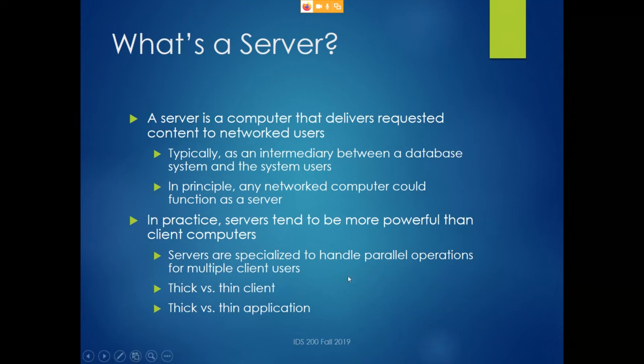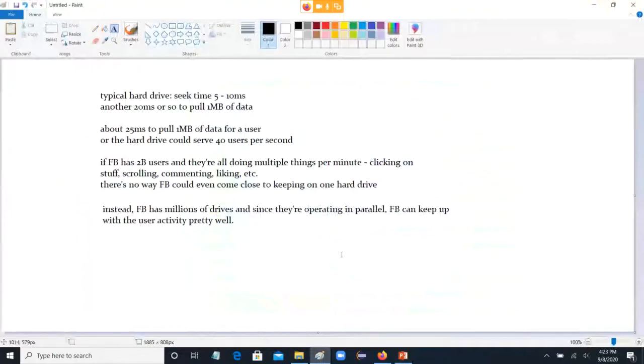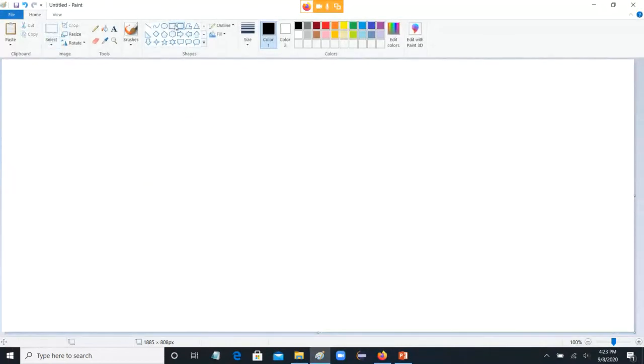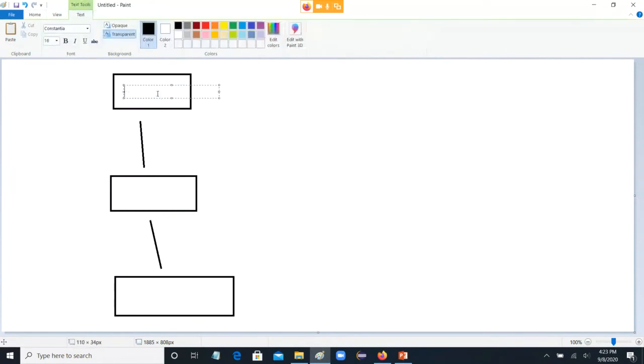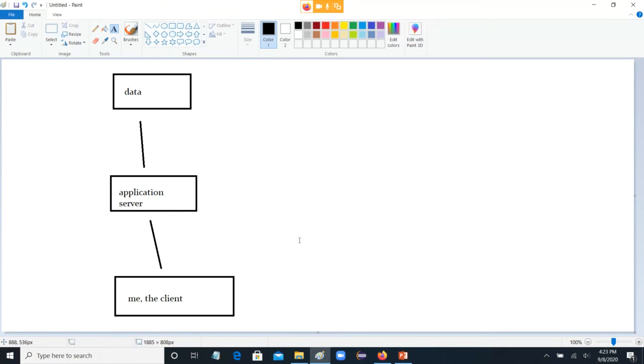Okay, so I'm going to draw a picture to go along with this. We'll put this in Paint. All right, so imagine this is your typical three-tier system. We'll have a little bit more to say about the setup later. Here, my data is on one machine. This is the server that's running the application, so I'll call it application. And this is me, the client. So I show up to use Facebook. And we're all connected. I access my data through the application server.